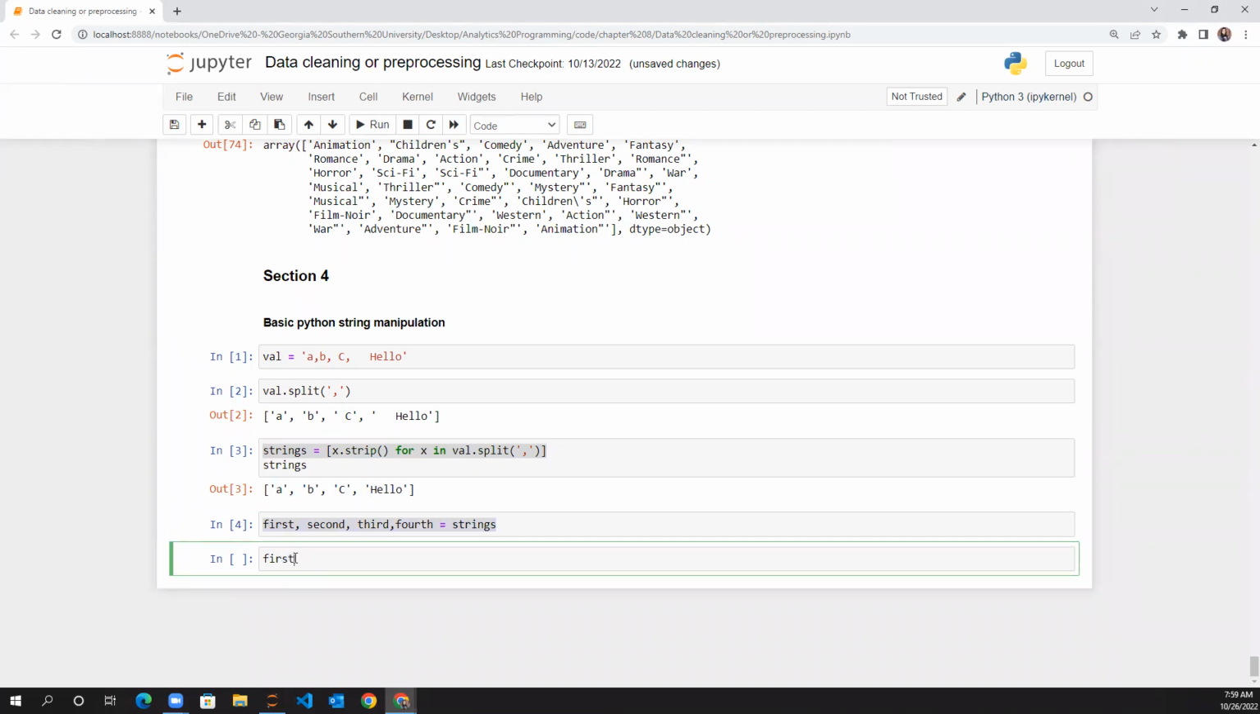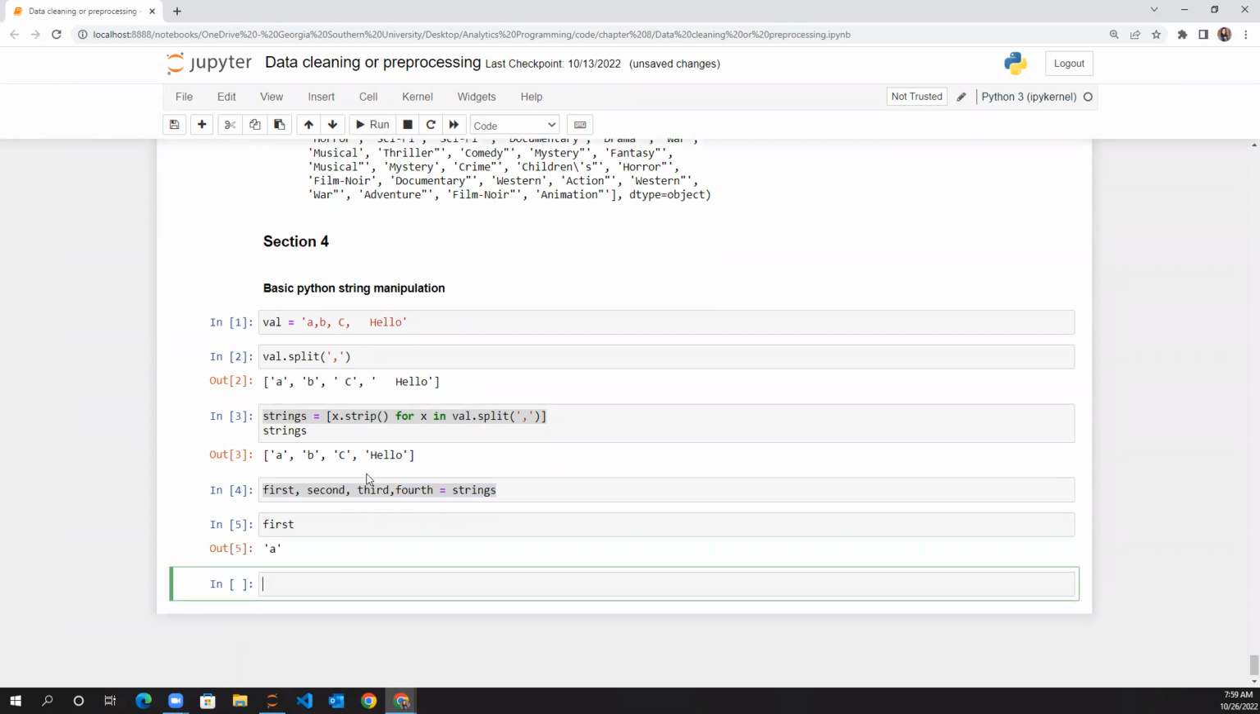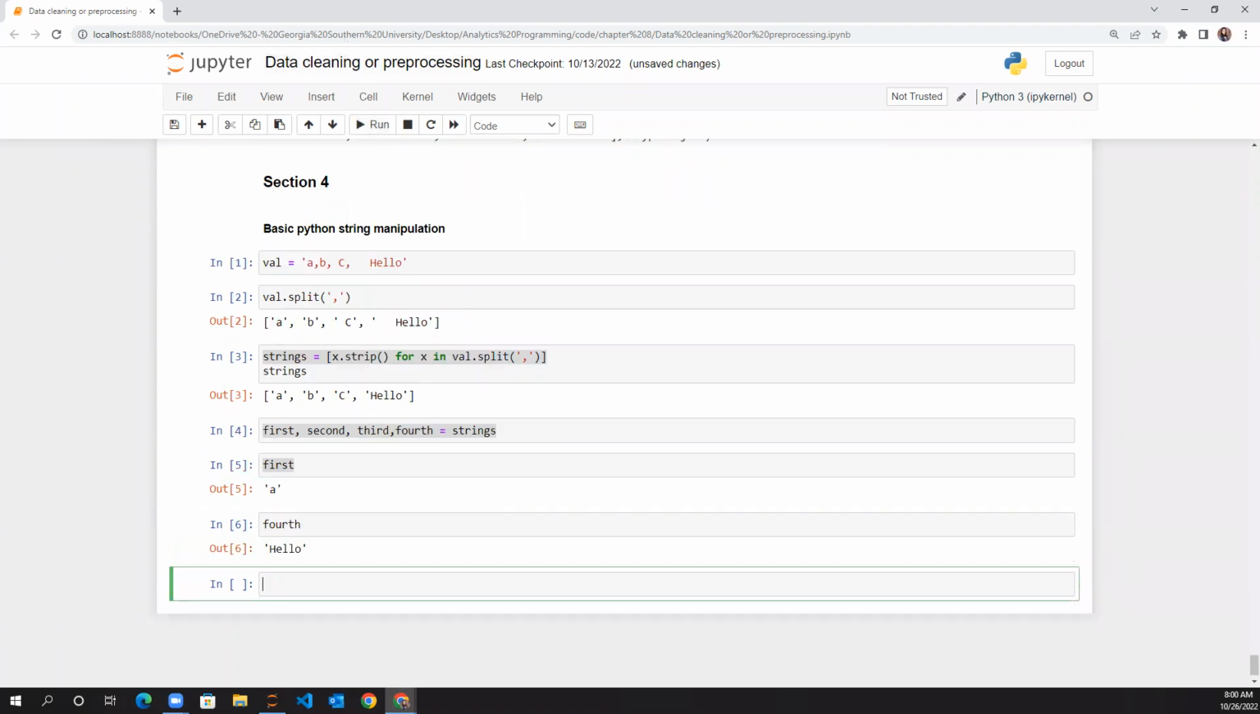Now let's check whether A is there in first. You can see the first is assigned to A. Similarly, the fourth will have hello. So this is how you convert the list elements back to string variables.